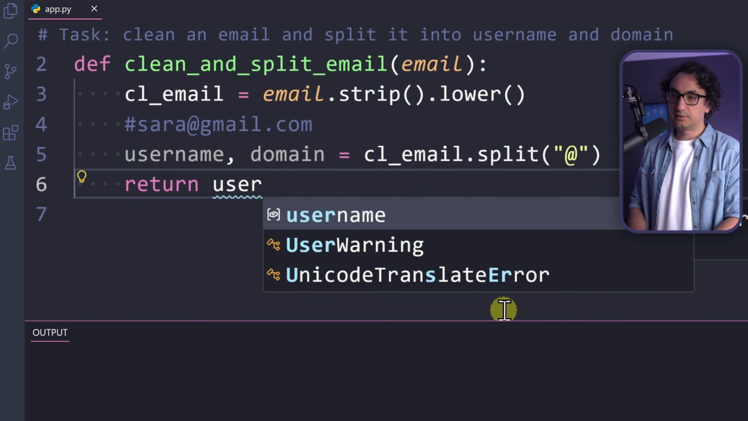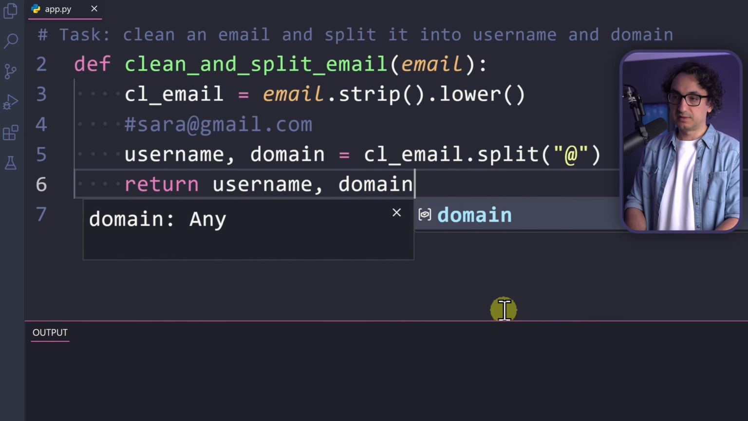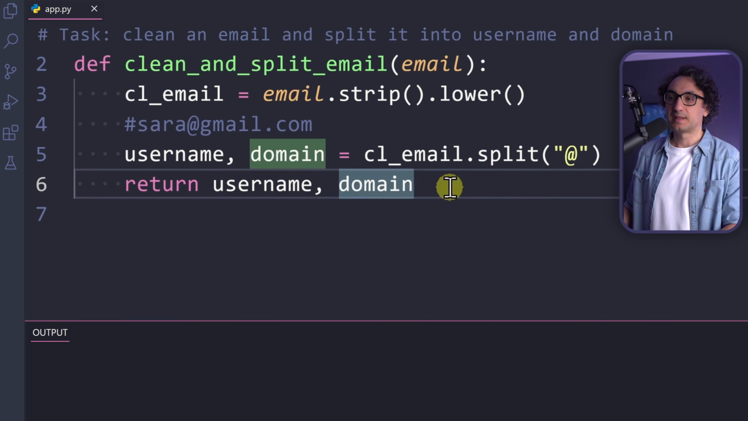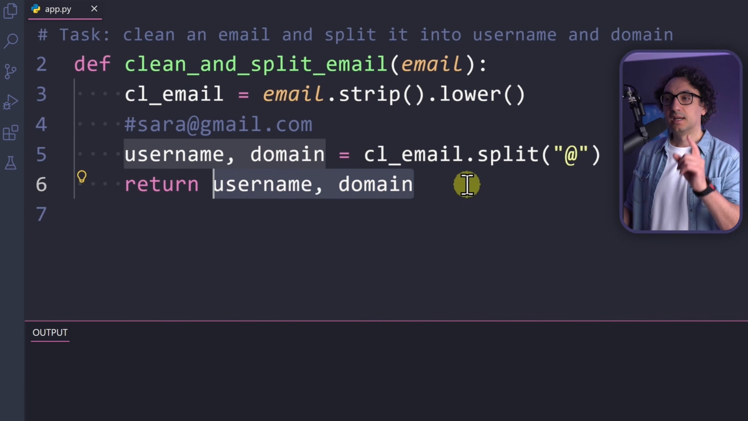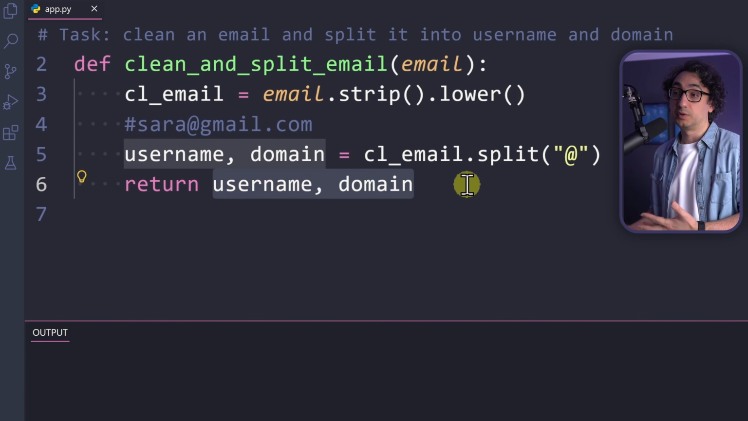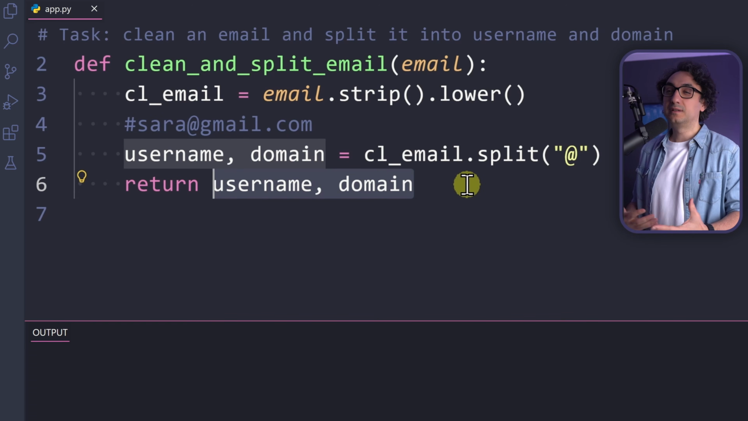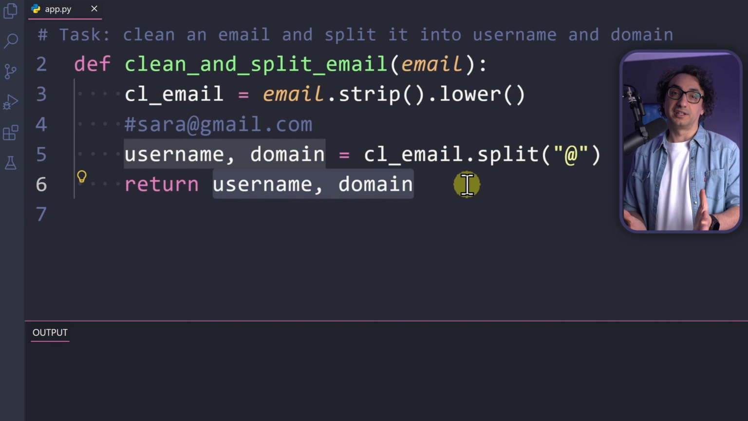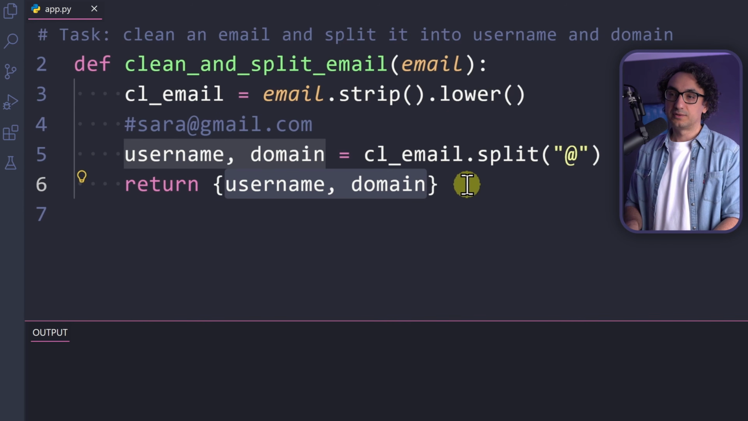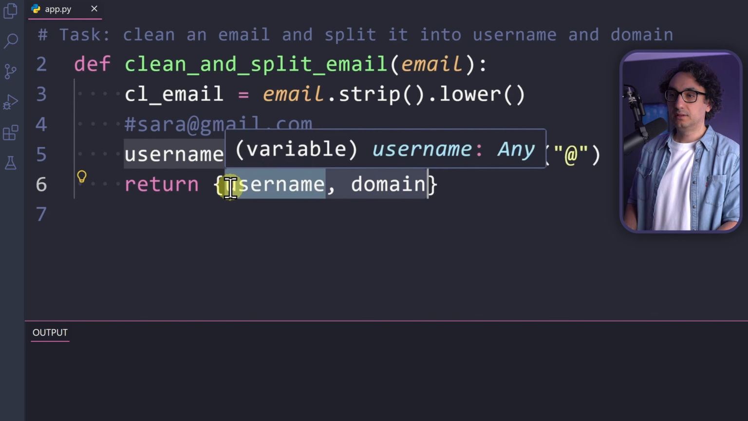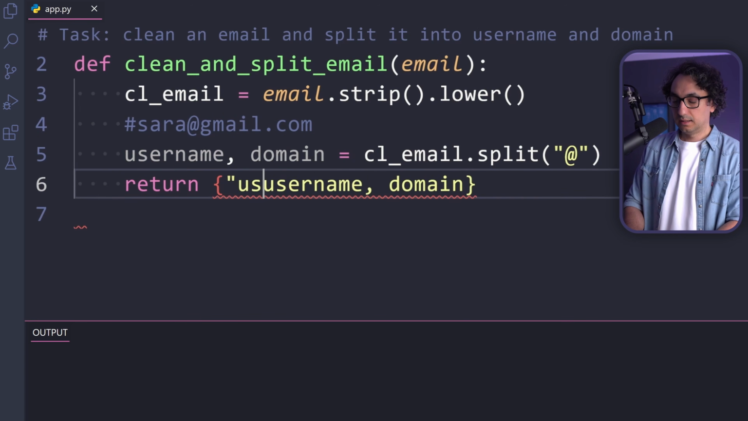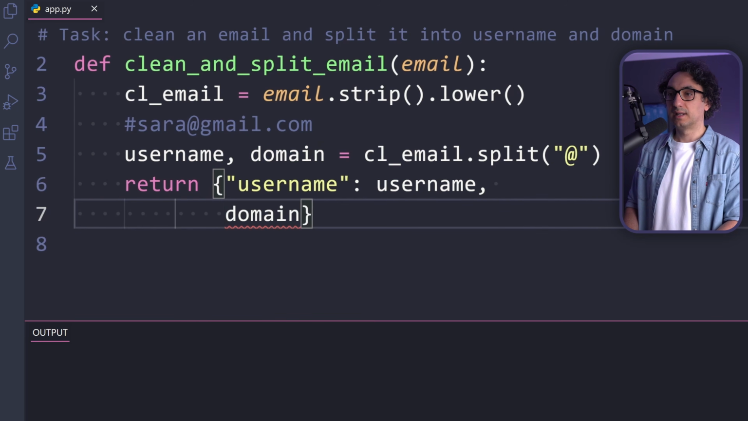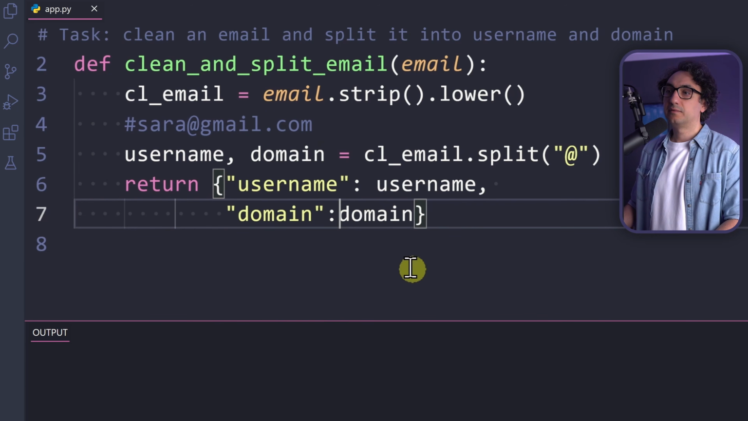So of course you can return the username and the domain separately, but our task says we have to return it as a data structure. So that means we have to put those two variables into one data structure, and you have to decide on which type. Since we have two different types of information, the username and domain, we're going to go with a dictionary. So it's going to be very simple. We're going to use the curly braces, and we need key values. At the start, we're going to say username, colon, the username, and I would like to start a new line. The domain is going to be the value from the domain.